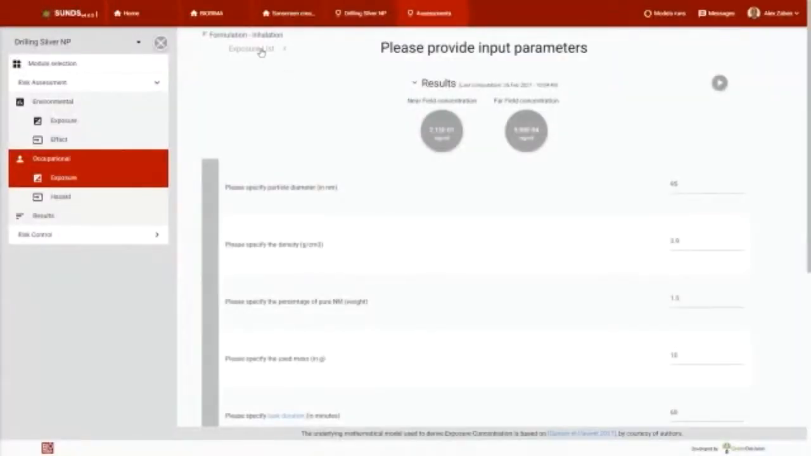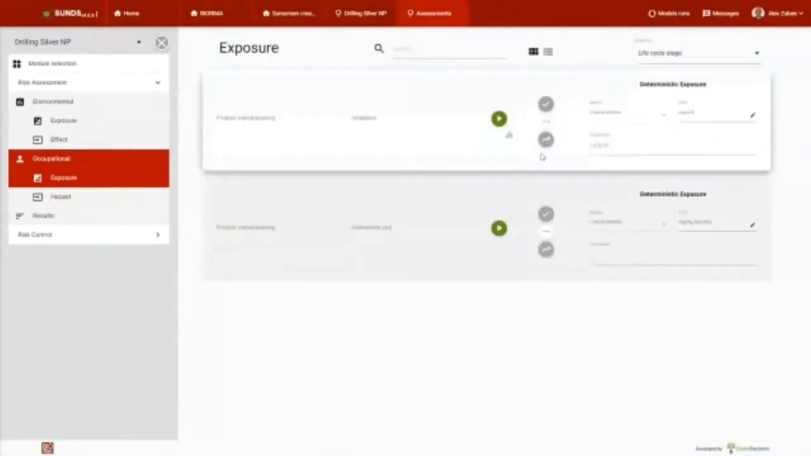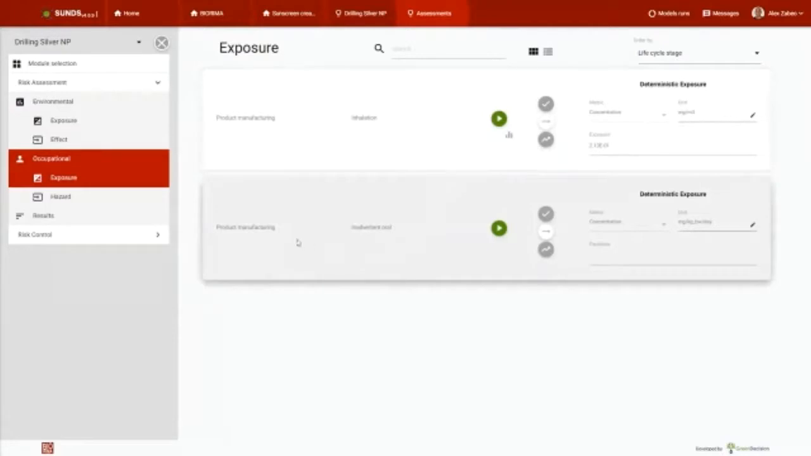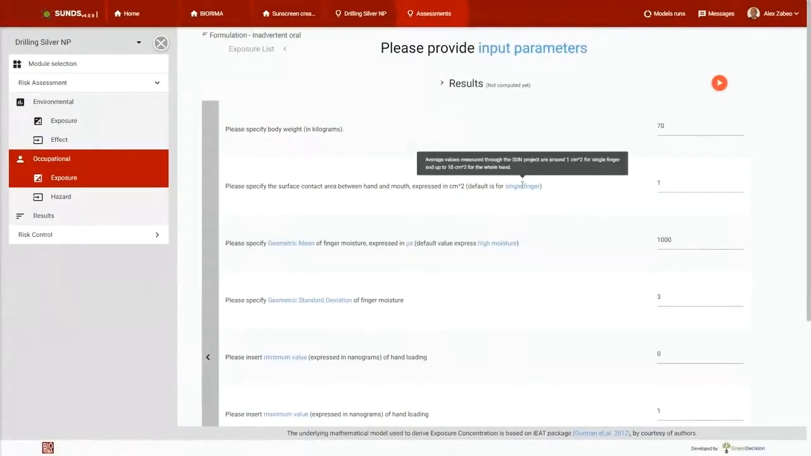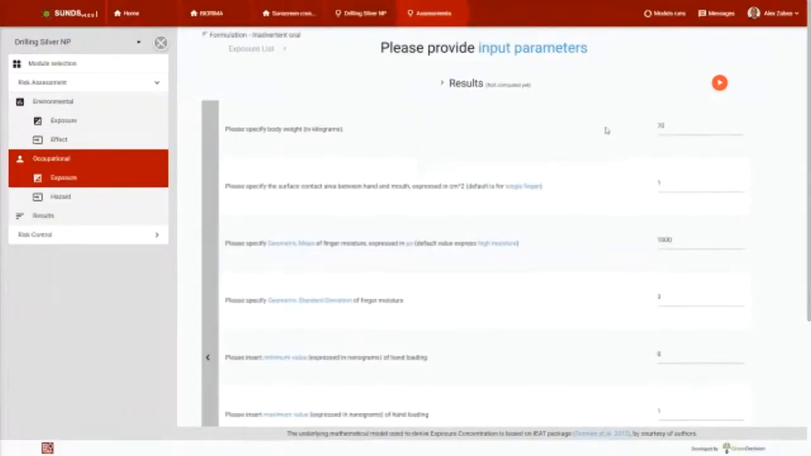So the model run, I can go back, and the system selected the exposure from the model result, and you can see that now the data is computed by a model. Same thing I can do for the inadvertent oral. So I click and go inside this model. Again, you have the definitions, and you can see that for specific parts that might require more detail, you can just hover your mouse over and see the description.